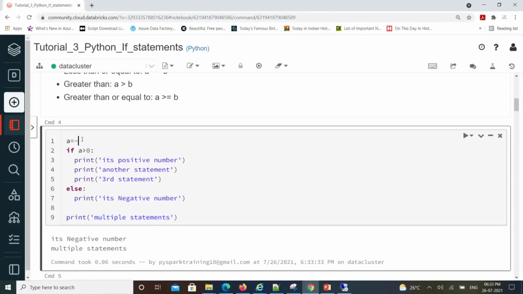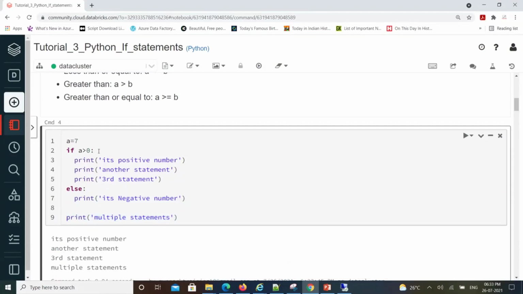Then I will give some positive number. A is greater than 0. Now it is true, and this statement is executed. So like this, any condition: less than, equal to, greater than, a is 0. If a is 0, for equal to we will use double equal to. For comparison, single equal to is the assignment operator, double equal to is the conditional operator. So a is equal to 0, correct.